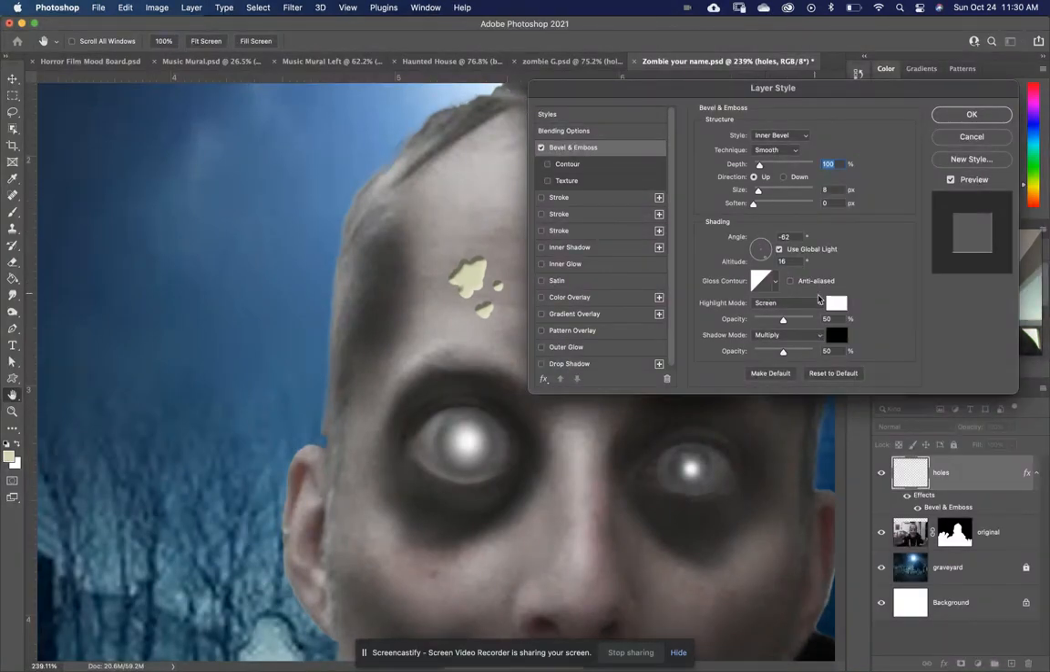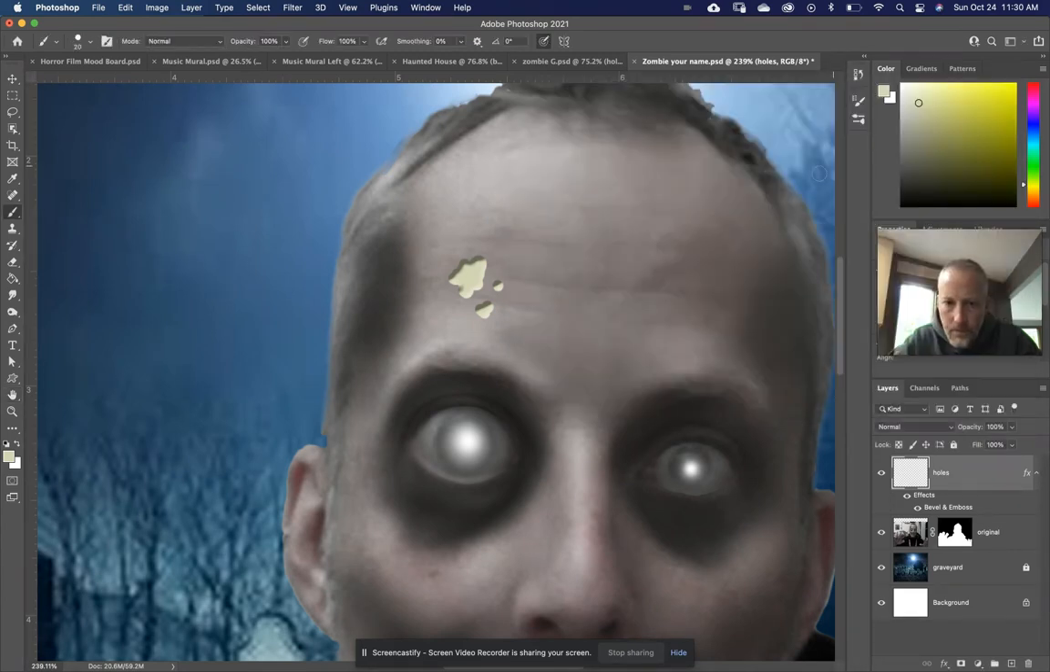If you want to change the color, you can. For this, we're just going to leave it like that and say okay. And now it looks like we've got a little hole. To make that effect look like it's on our head, we're going to take down the opacity a little bit so we can see our skin through there. I'm going down about 50%, somewhere 50, 60%. And we've got a little hole in our head there.